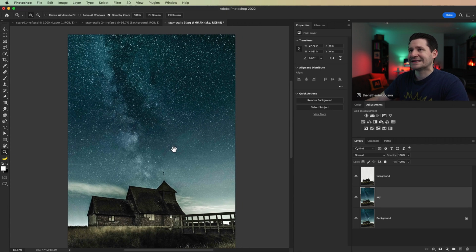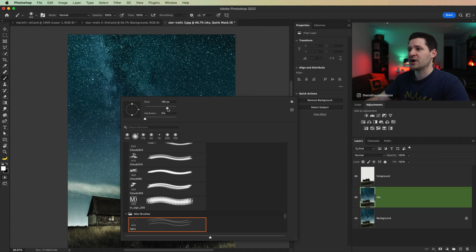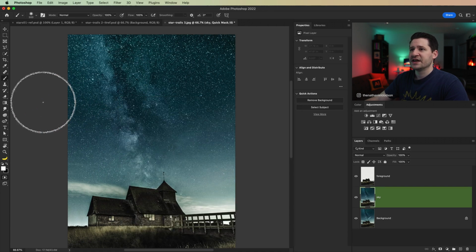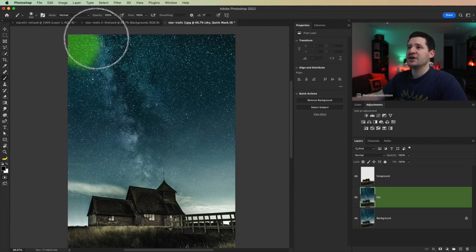And it's going to begin with us selecting the sky. So I'm going to hit the letter Q to enter quick mask mode. I am going to grab my brush tool. I'm going to use a nice big soft edge brush again, maybe 300 pixels. Here's where it's really helpful to have a tablet. You basically just want to paint with the color black and paint over everything that you want to select.